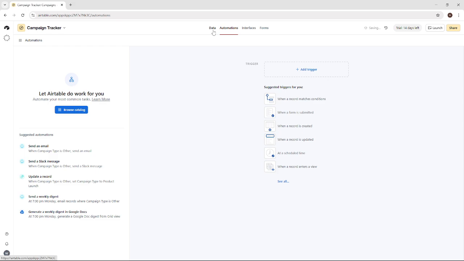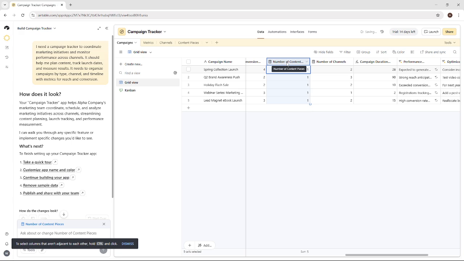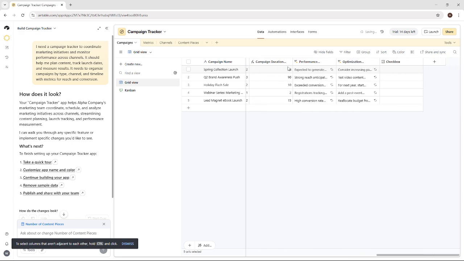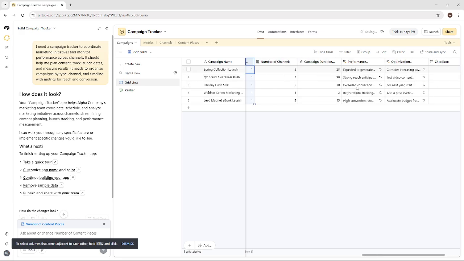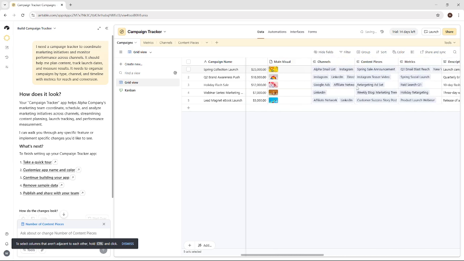Customize fields with the right types for clarity and accuracy. Use single-line text for names, long text for notes, drop-downs for statuses, checkboxes for quick flags, dates for scheduling, attachments for files, and formulas for calculated values. Avoid freeform text when a structured field will keep data clean.